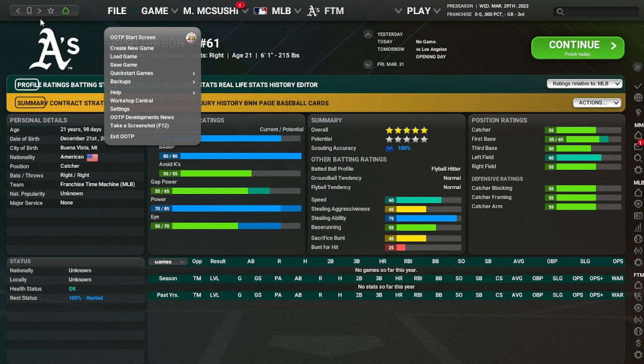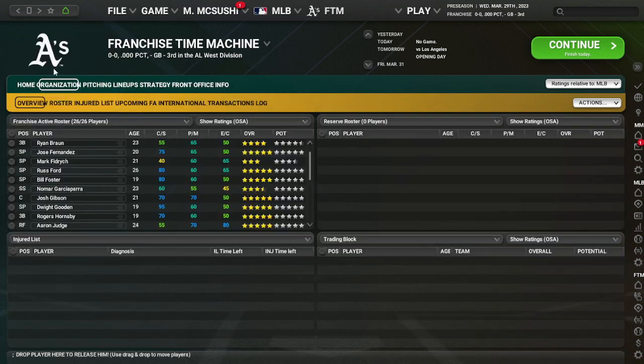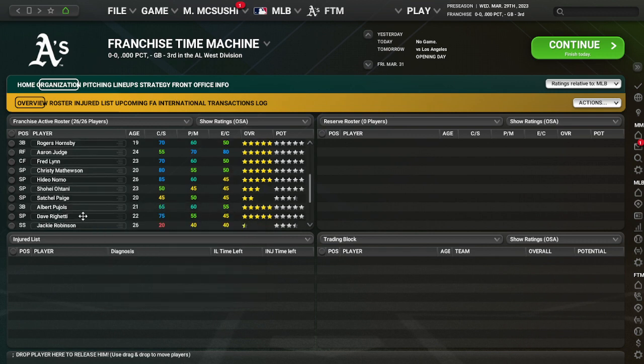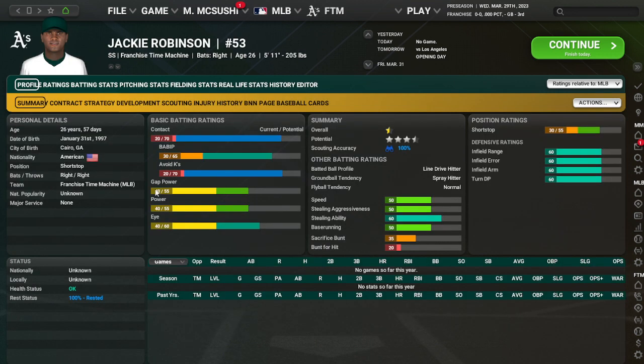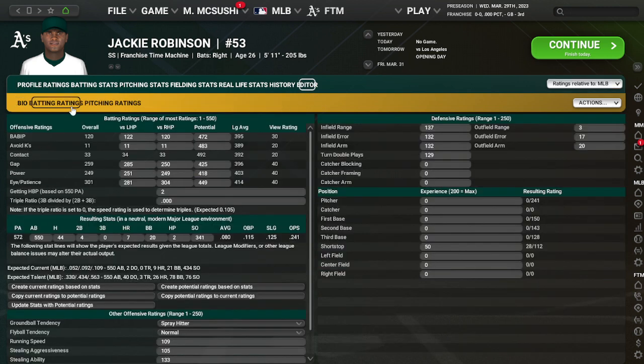And so we're going to just go do the same thing with Jackie Robinson. I took screenshots of Jackie, and we'll update Jackie. You can see here, look how underpowered he is. They gave him a contact of 20 out of 70. So we're going to fix that right now by going into editor and batting ratings. I need to pull up the screenshots of that offline. So let me do that real quick.